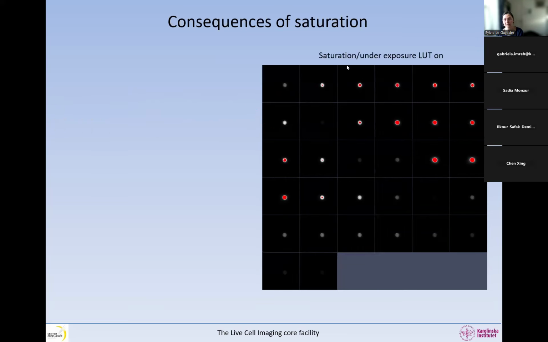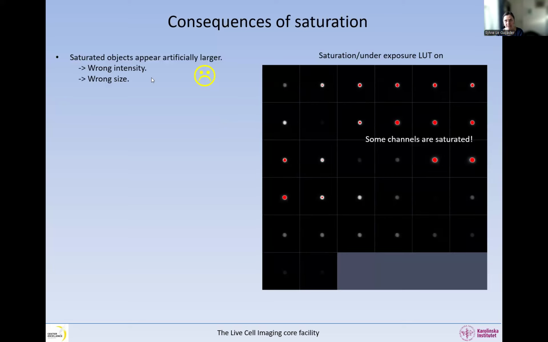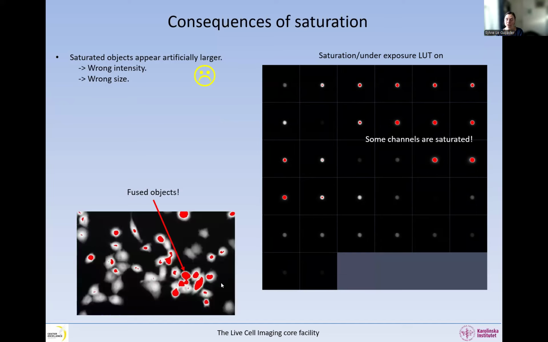Well, if we apply the saturation and underexposure lookup table, we can see that some of the channels are saturated, and this is the reason. So these saturated objects will appear artificially larger. Okay? This means that not only do we get the wrong intensity, we also get the wrong size. And then if the objects are close to each other, they will start fusing like this. Therefore, we also get the wrong number of objects.